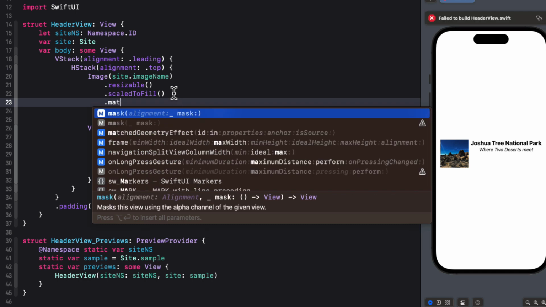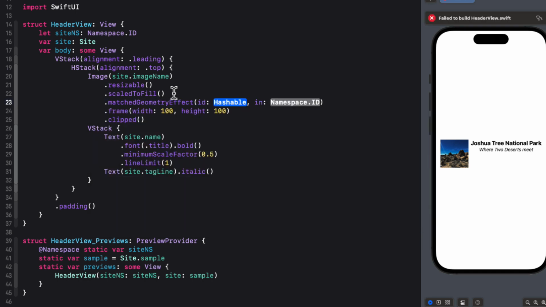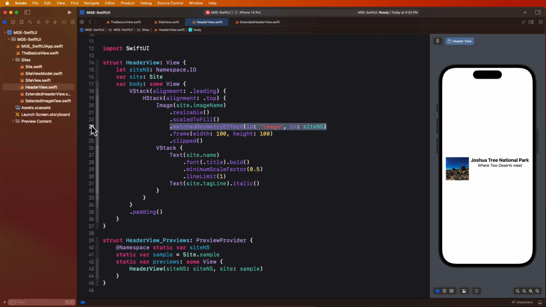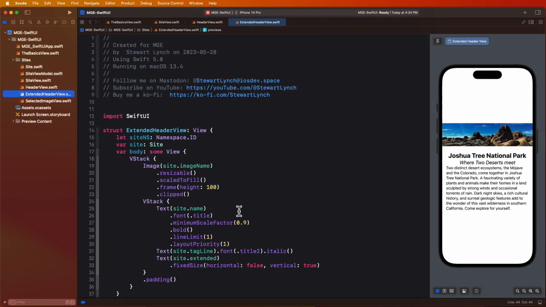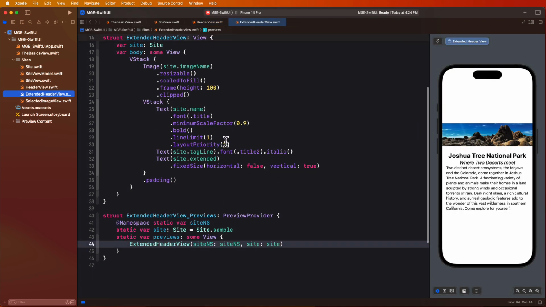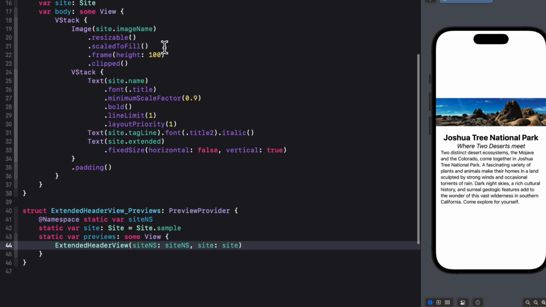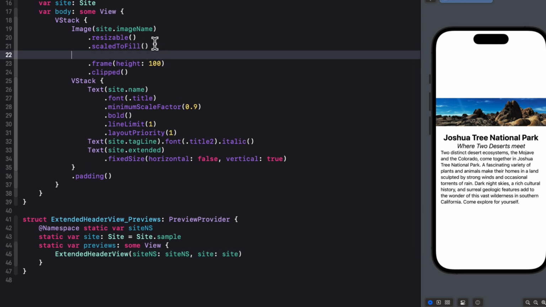I'll apply this MatchedGeometryEffect method just before the frame in each case. And I'll create an ID using the string image. So in the header view, we can apply this method using that image string for that siteNS namespace. I'll need to do this in the other view, so let me just copy it here and apply that same modifier in the extended header view to the image here.